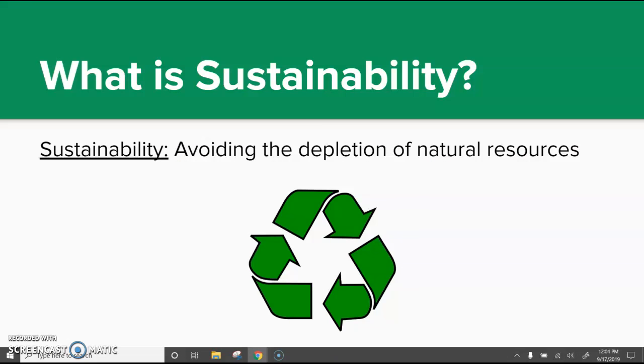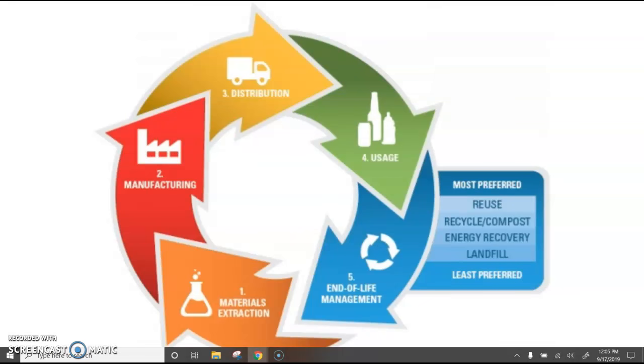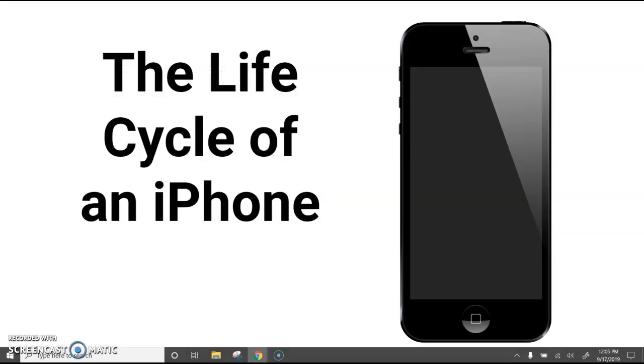So the idea of sustainability is avoiding the depletion of natural resources. So using renewable resources that can be replenished as quickly as we are using them. So hoping to sort of avoid landfills as an end-of-life management.